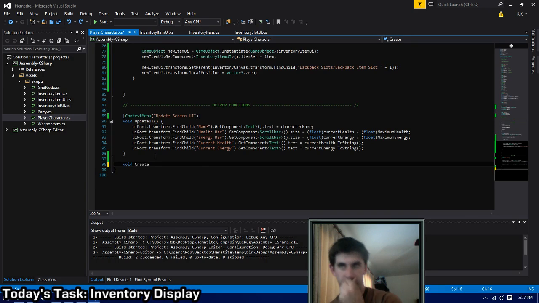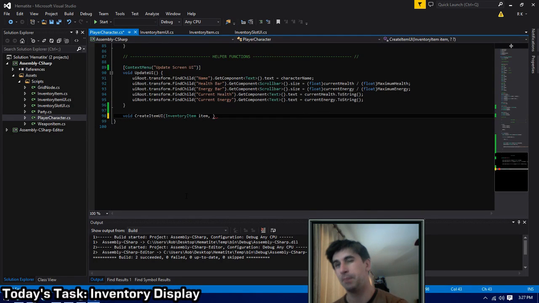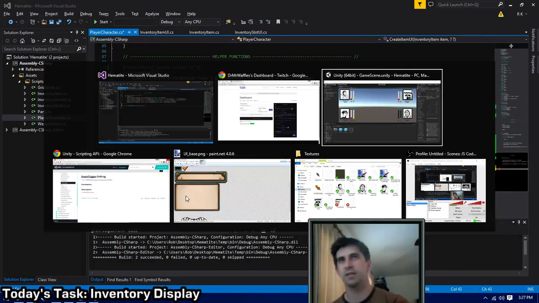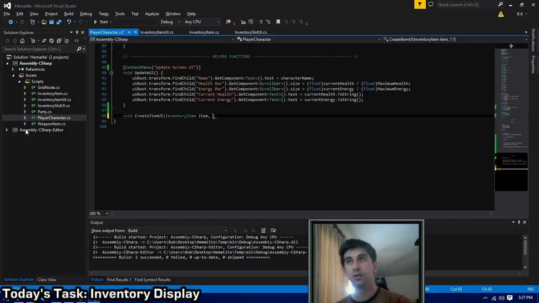So we'll call it CreateItemUI, and we'll want to give it a what? So we want to give it the inventory item. We want to give it the name of the slot that it needs to bind itself to. So for example, in our character inventory, if we're doing the left-hand slot, that's what we want to put in. So I'll just call it UI name for now. Actually, this is our parent UI name.